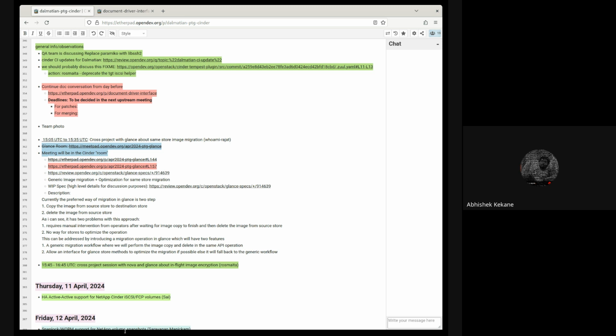Yes. Basically, you need to add a new location rather than changing. You need to add a new location and delete the existing one from Glance. Yeah, okay.